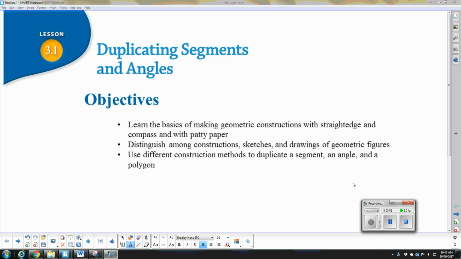Hi girls, this is lesson 3.1. It's about duplicating line segments. This is just a supplementary video to recap what we did in class and just so you can see some demos. So in this lesson, we're going to use our geometric tools. So either our compass and our straight edge, that's for constructing, or our ruler and our protractor and a straight edge for drawing, or just a pencil for sketching.